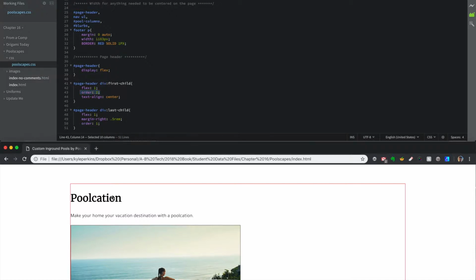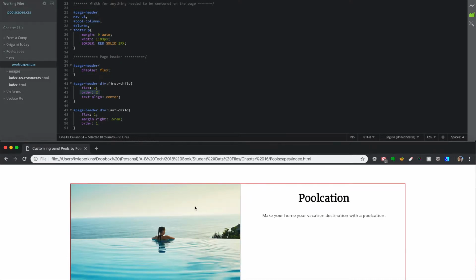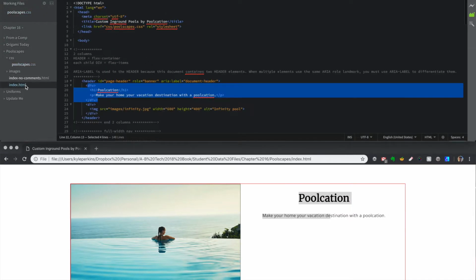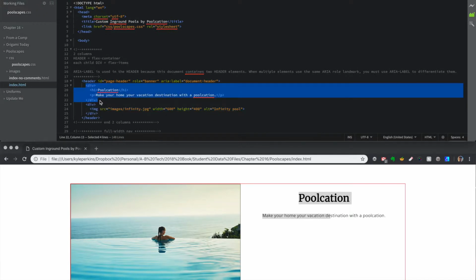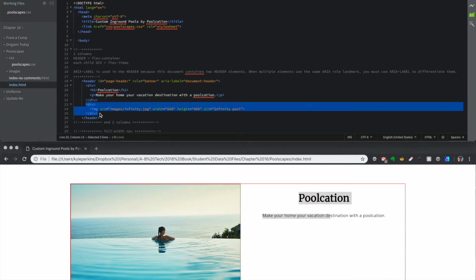So we save, we refresh. And now we have the image on the left and the text on the right, even though in the index file, just a bit of a refreshment from the last chapter, we have the image second in the flow of the page. We're selecting the first child or the first nth of type 1 div, and then the last child or the nth of type 2 for div. In this case, we're switching their order.